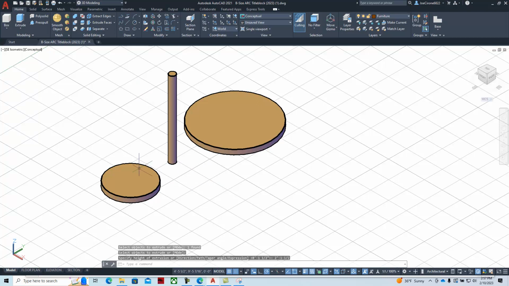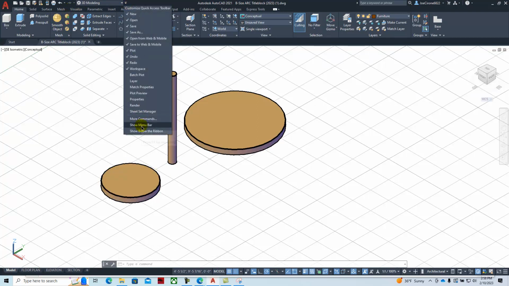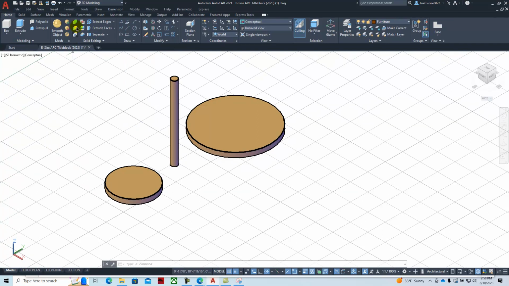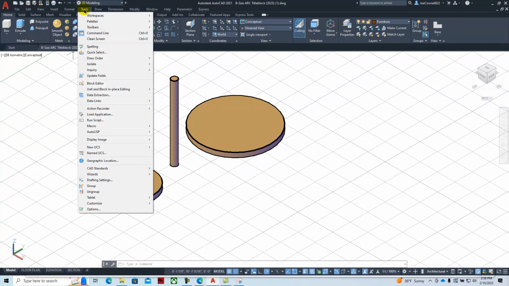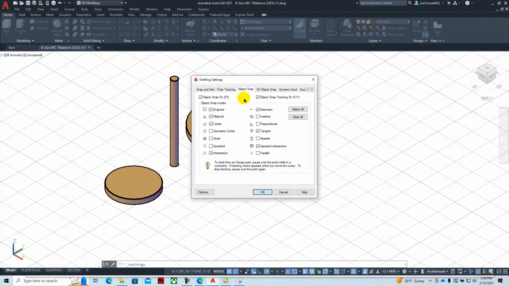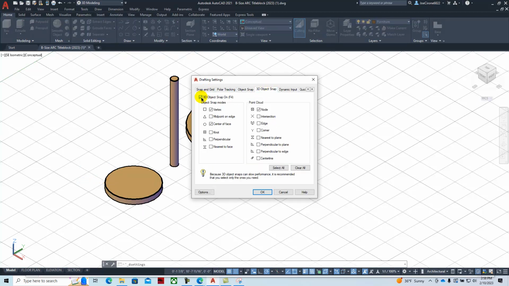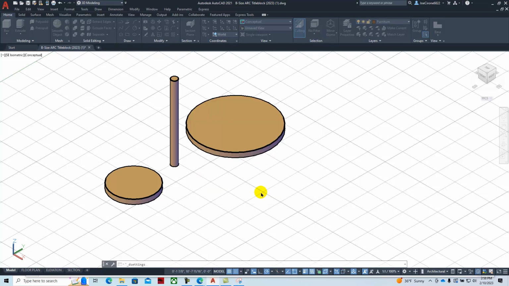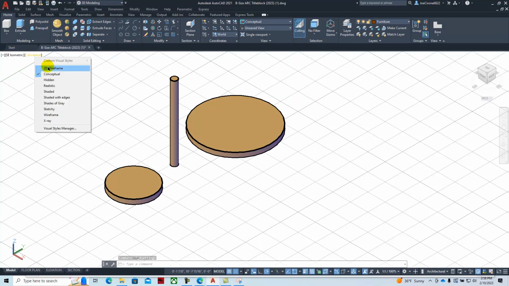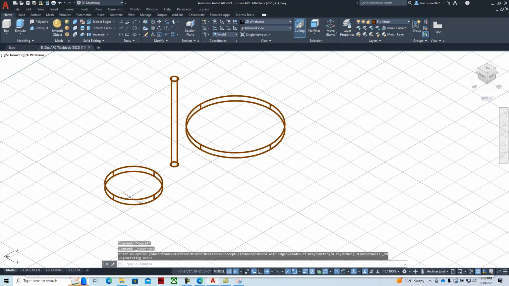All right, and then what we'll do is we'll just assemble this. Again, we want to check our O snaps, so we can come back up here. Tools, drafting settings, and we want our 3D O snaps enabled, and we'll OK that. And then I'm going to change this out of conceptual to make sure that I get the pole in the right spot on the bottom.